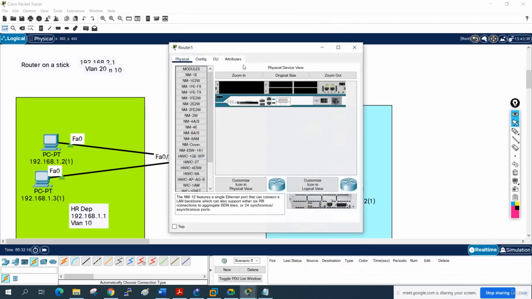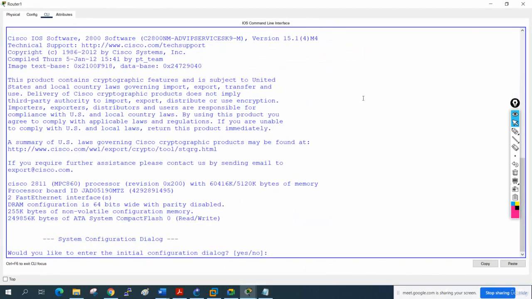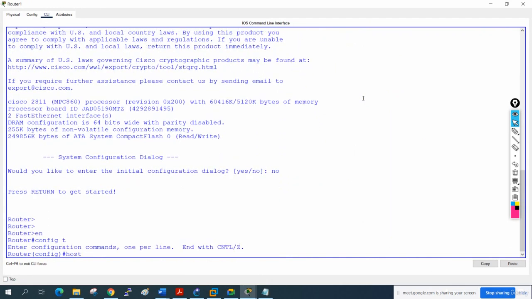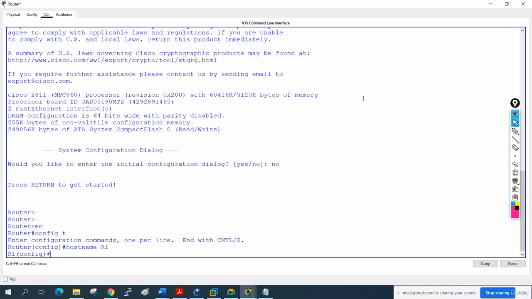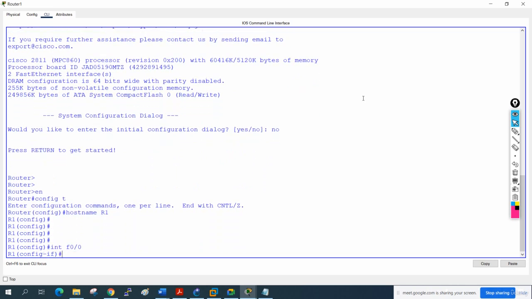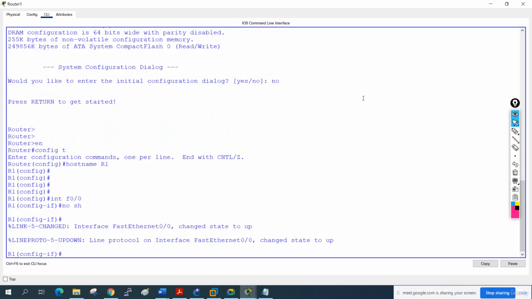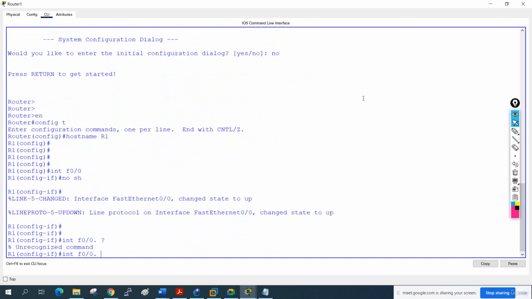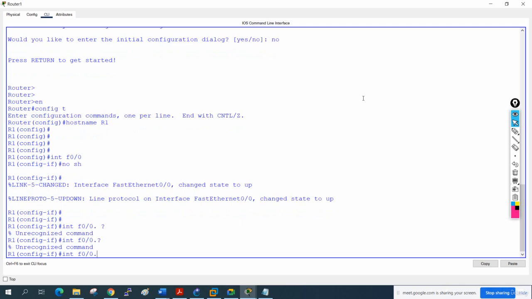So let's go and do it here. First of all, enable, config t, hostname R1, and then interface fast Ethernet 0/0. We will go inside there and write no shut. Now we need to create the sub interface, fast Ethernet 0/0 dot, press question mark. It is not accepting, so why am I putting a question mark? I want to check how many sub interfaces I can create.